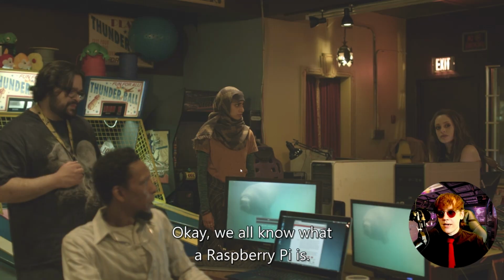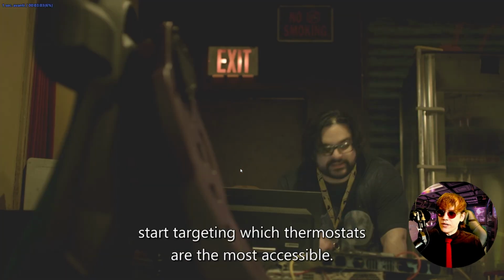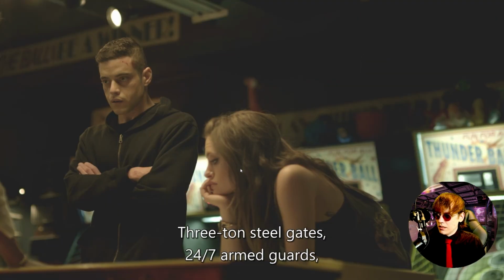They say, yeah, Raspberry Pi is alright. Fine, you want to raise the temperature, but could actually putting the Raspberry Pi behind a thermostat really work? They need to get to the most easily accessible thermostat, so they'll have to bypass the physical security of the facility. Leslie Romero brings up an important point. There are metal gates, armed guards, knock staff, closed-circuit cameras.